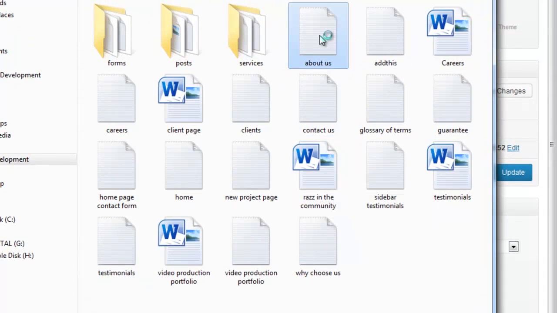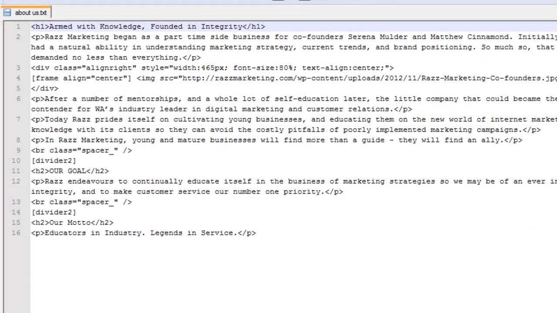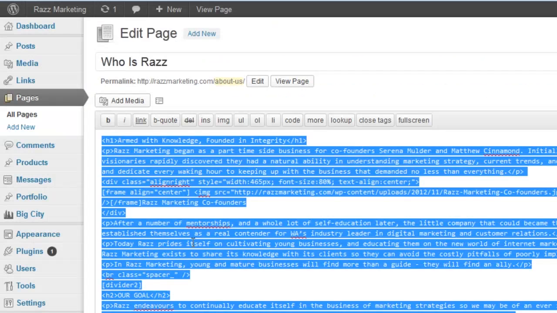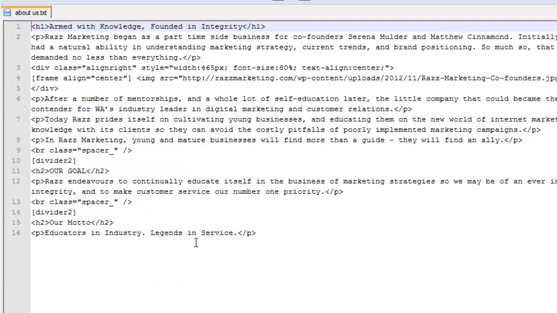Now in this particular case that's already been done, so the page that we're looking for is actually called About Us. So if I open that up, that should look exactly like the content that's on the website there. Yes, it is. It's the same page, just making sure.